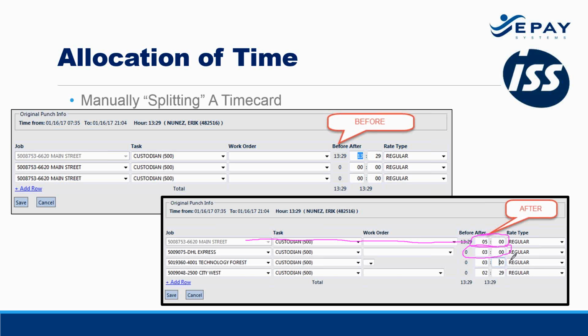Now, when you're actually allocating time, there is no rule that says you have to allocate the time in the order that the employee worked it. So maybe the employee actually worked Main Street for 5 hours first, and he went to City West second, then he went to Technology Force third, and then actually went to DHL Express fourth. Now, whichever way you choose to split it out in the system is the order the system is going to take into consideration for lunch deductions. So keep in mind that it's going to go in that particular order.